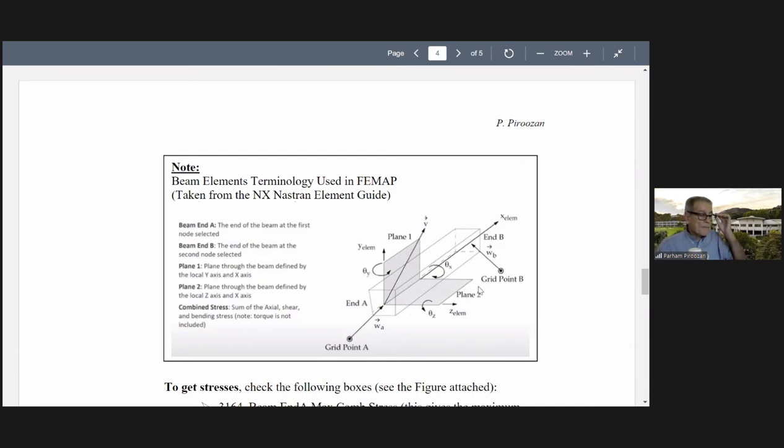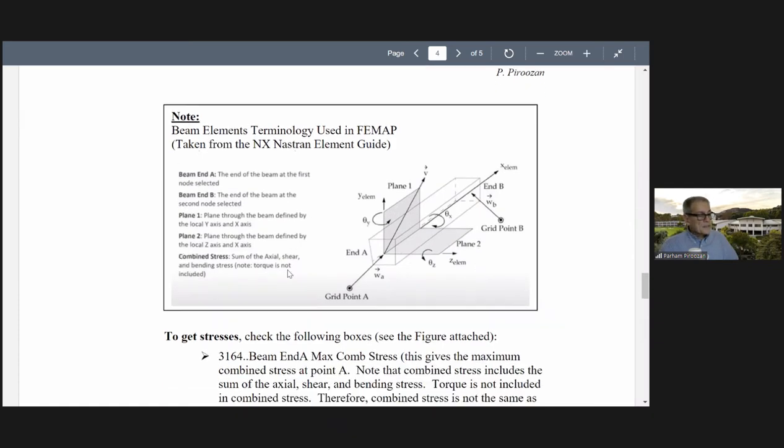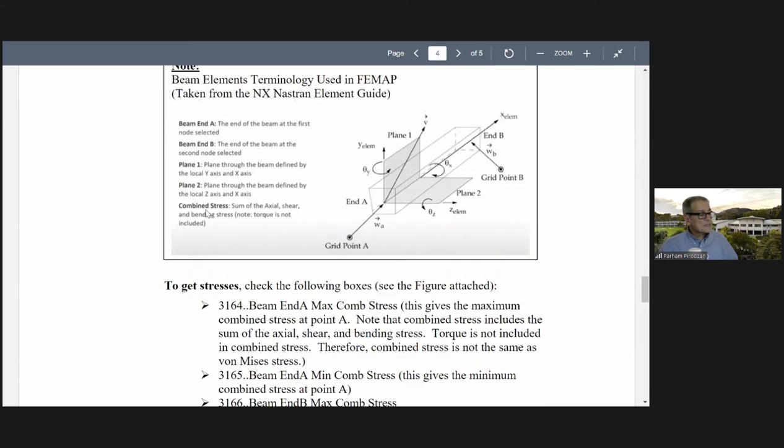and this is the terminology. It tells you what beam end A is, beam end B is, and plane 1, plane 2. And combined stress here, pay attention that combined stress is the sum of axial, shear and bending stress. No, torque is not included.